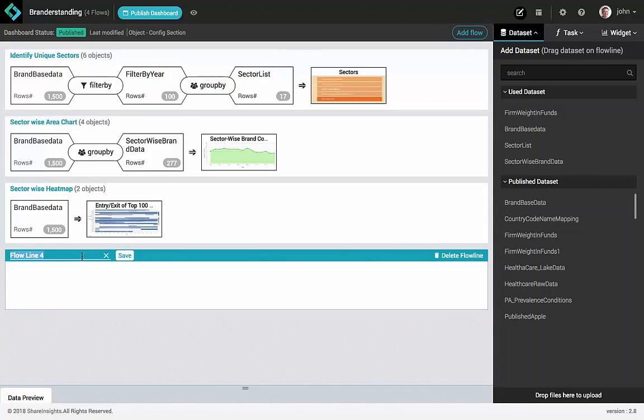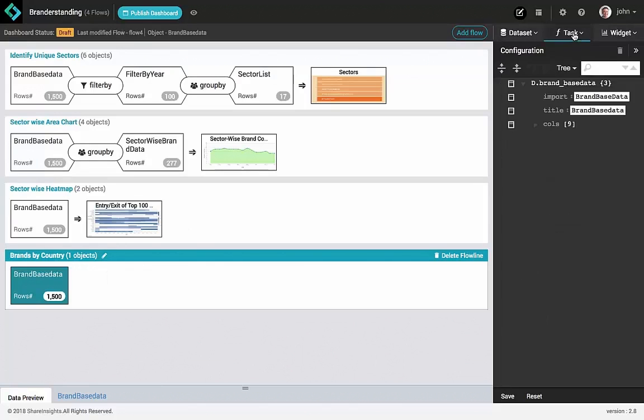When I was looking at the data set, I noticed there's an interesting column called country. So I want to do brands by country. Save this. You don't have to name it, but it's good practice to name each flow. You can drop in a data set over here.